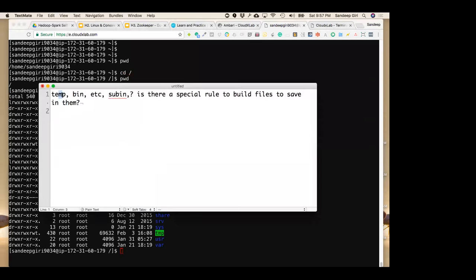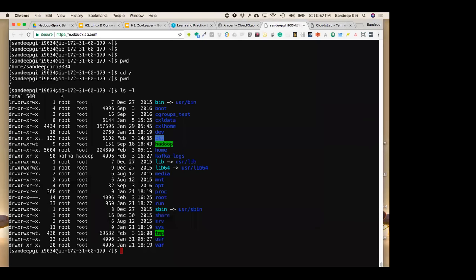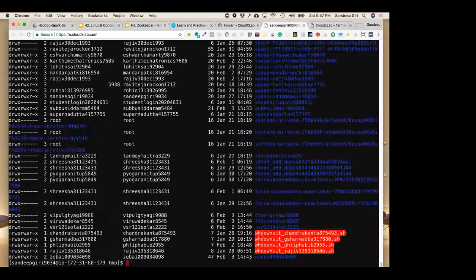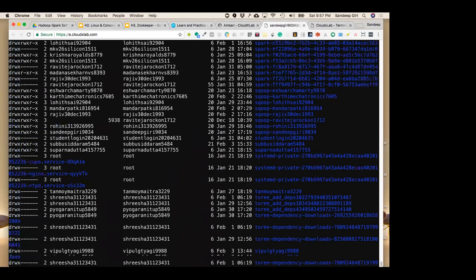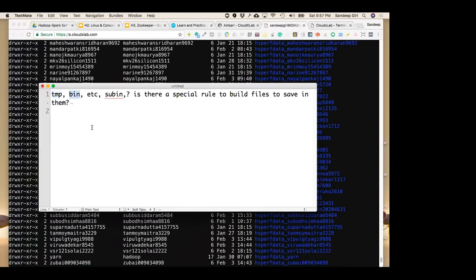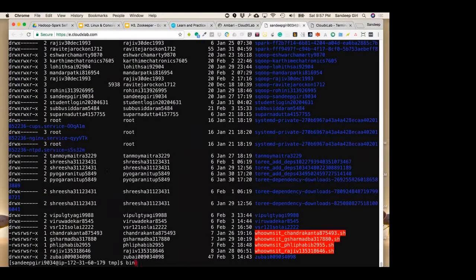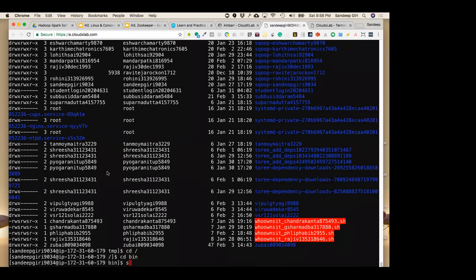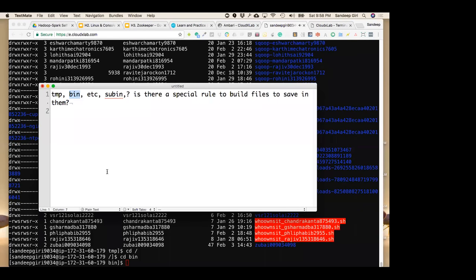So here, tmp is generally for temporary files. If I go to cd tmp and say ls -l, these are the temporary files created for you by this system. These temporary folders and files will disappear after the reboot. Then bin. What is bin? Let me go back to the top. I'll say cd bin. Bin is for storing all the binaries. Binaries means programs.